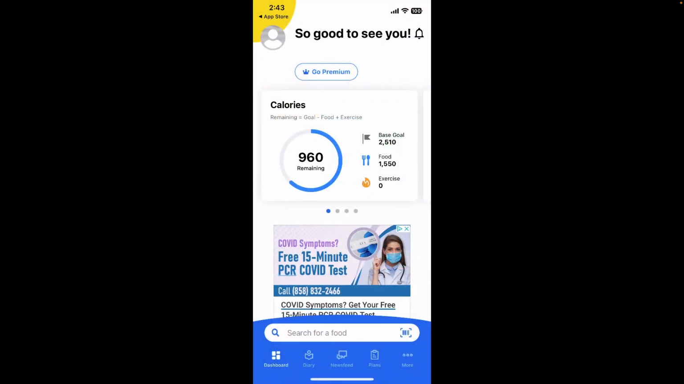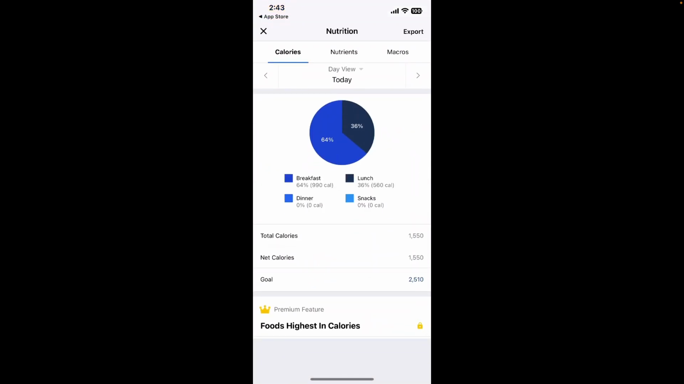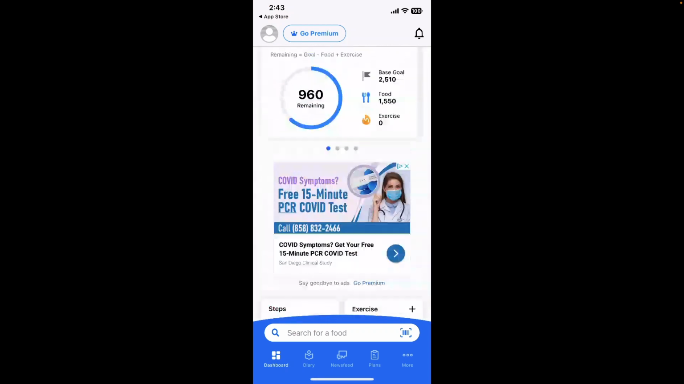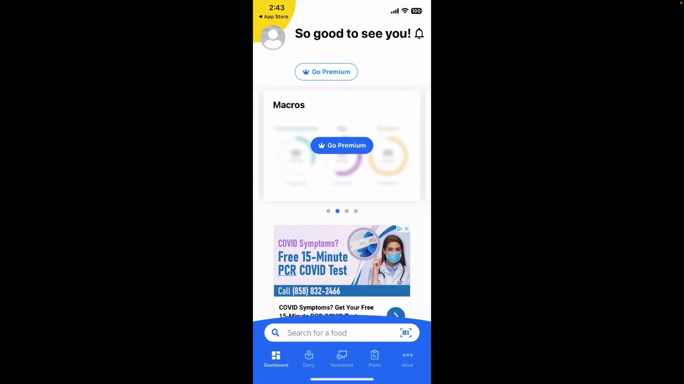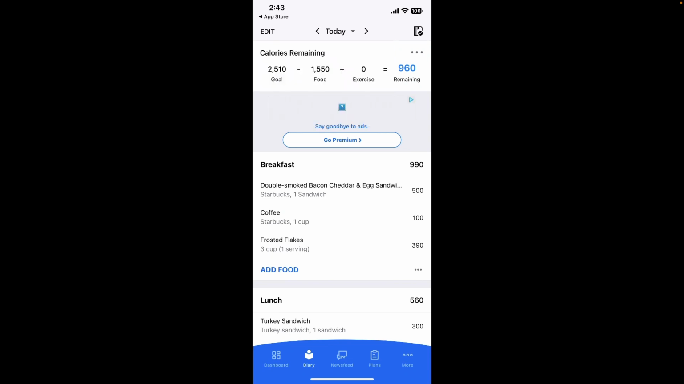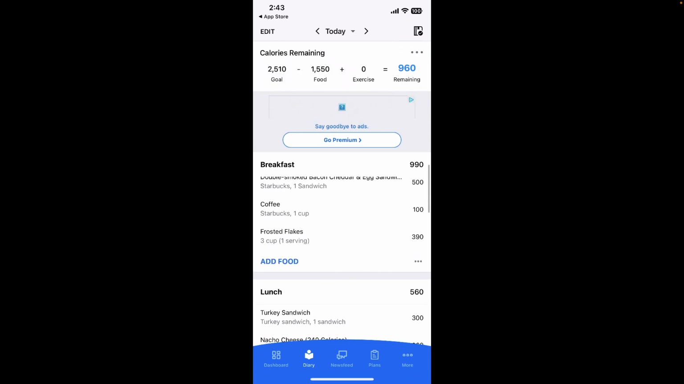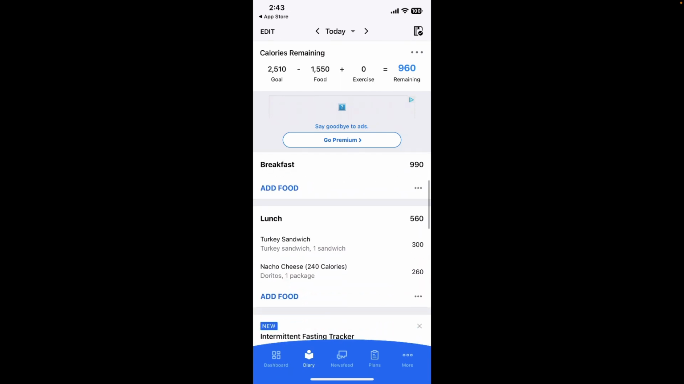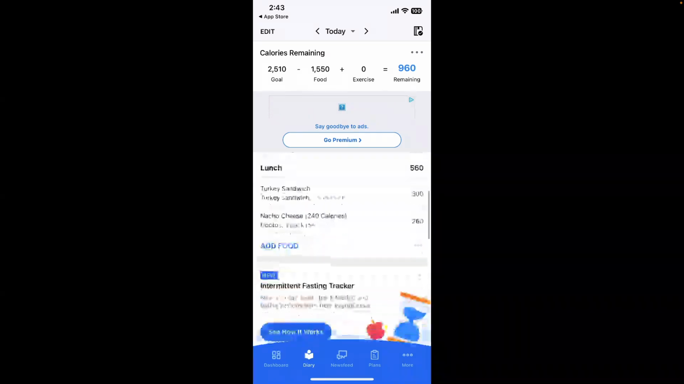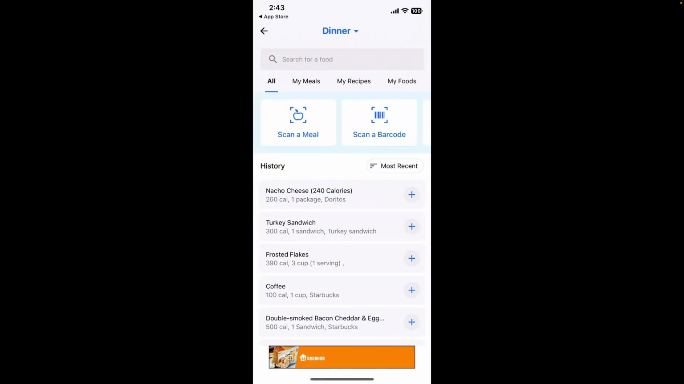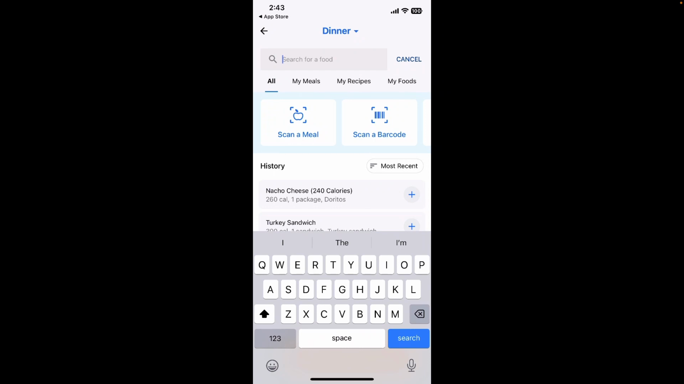So now, if I go to my dashboard here, let's see here. Oh, here we go. At the bottom, you'll see diary, and you can see everything that I entered on the computer is already there. And let's say I want to add something to my diary. So I click add food. Let's say it's dinner time. So I want to add something to my dinner, and I want to search that up. So I don't know, I had spaghetti.